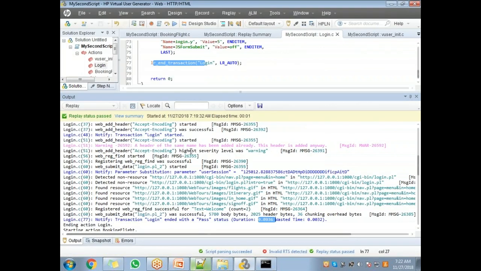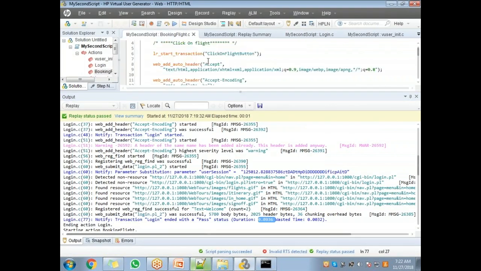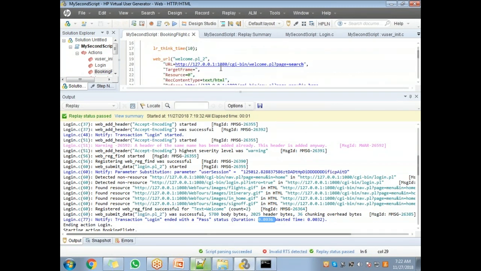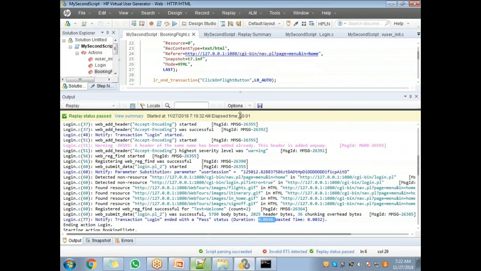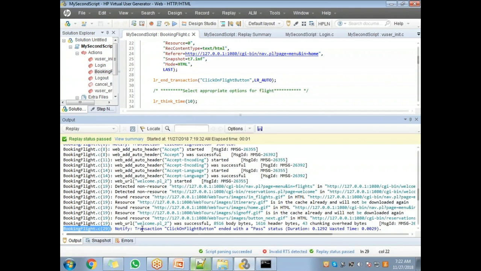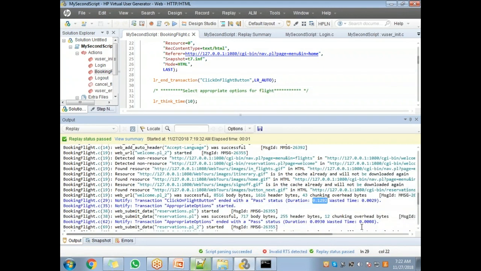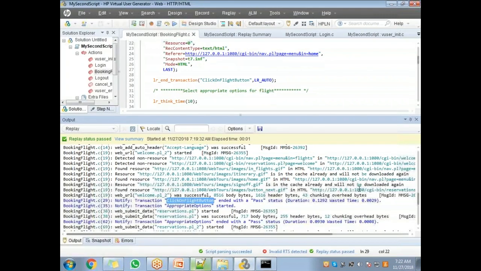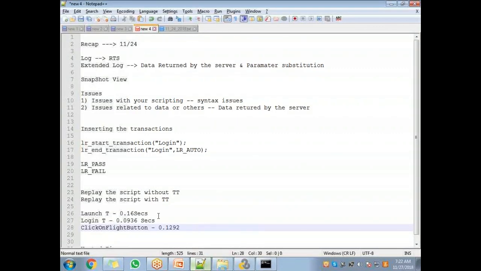So like this you can look at the response times for click on flight as well. How would I do it? I'll do it this time in a different way. I'll right click on this and go to the step in the replay log. It will directly go to that step, and you see how much it is? 0.1292. This is the click on flights transaction. But whatever you see over here, it's all seconds, guys.